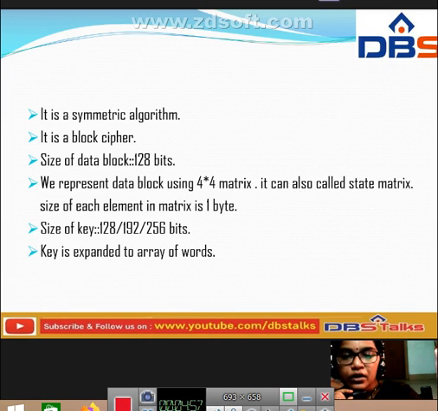Next, it is also a symmetric algorithm. It is a block cipher. The size of a data block is 128 bits. We can say it is not an asymmetric algorithm, it is a symmetric algorithm, and it is a block cipher. Here the size of the data block is 128 bits, and here we represent the data block.